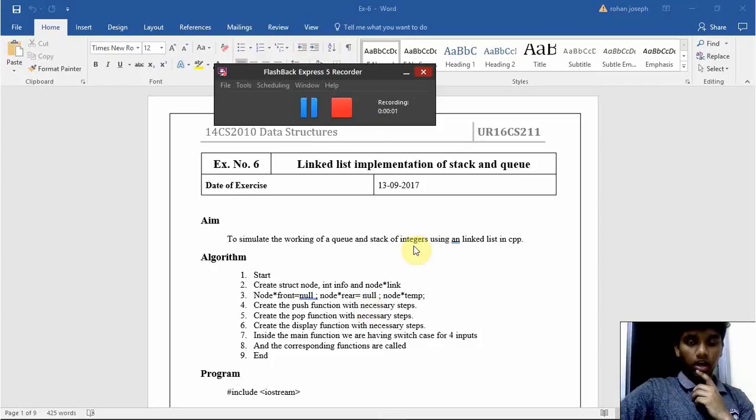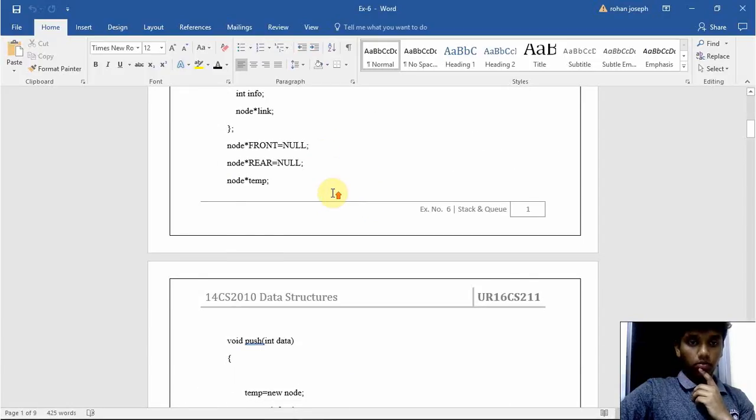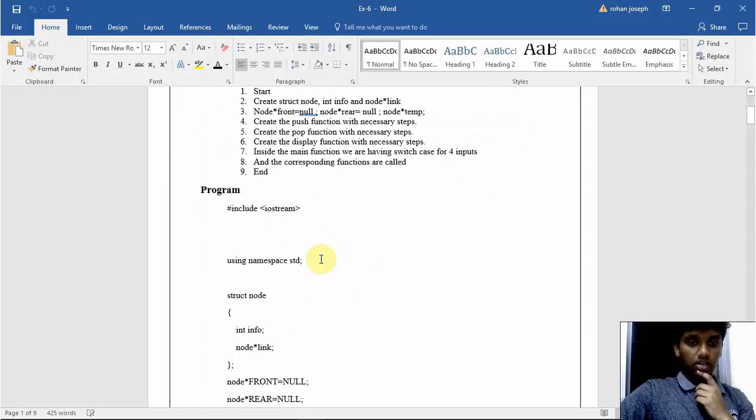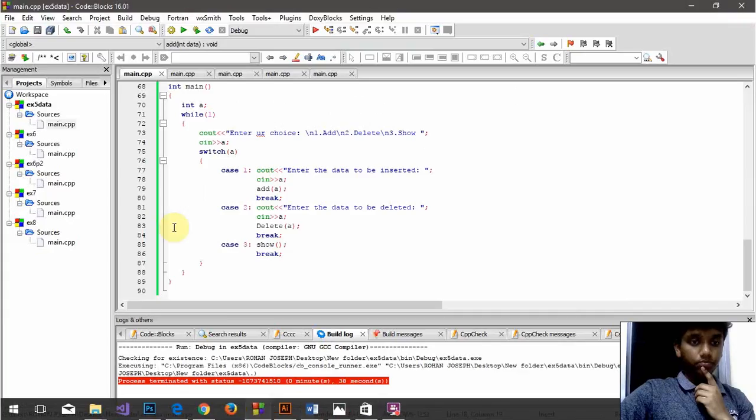Hello friends, today I'm going to explain a program called linked list implementation of stack and queue. At first I'll explain the queue, and then the stack linked list implementation. So let's go to the program now.